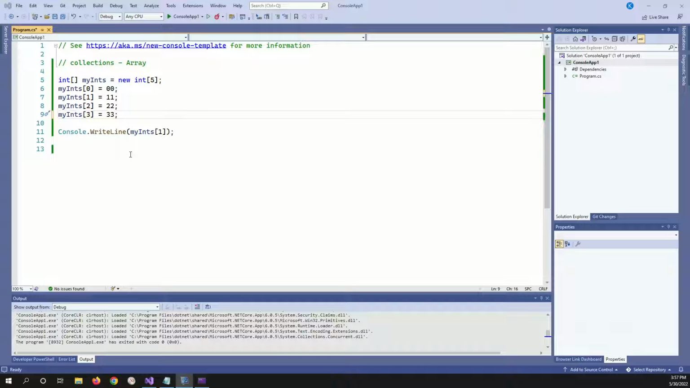Let's talk about arrays as part of the collections. So arrays are kind of specialized lists. I'm not going to go into it too much, but I do want to talk about them because, in many programs and many tutorials, they mention them a lot, and I'm not exactly sure why.